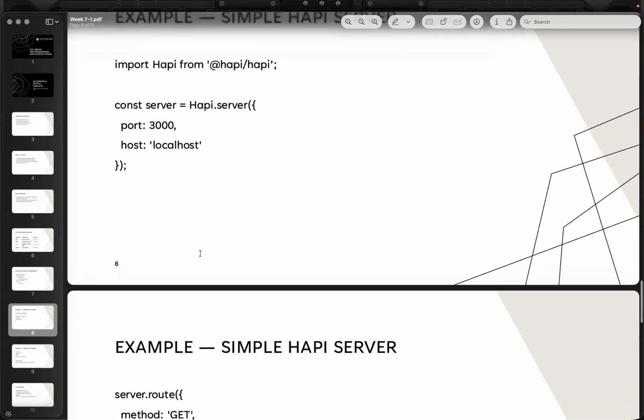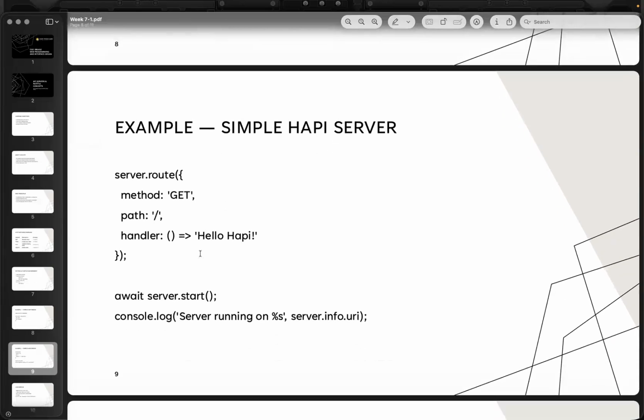Okay, and then the next part is about the route. So it's really the body. When we talk about it, we need to declare, using server.route, which method we are going to use. We have 4 methods, right? Get, post, put, or delete. So we can use either of them. And here's the path.